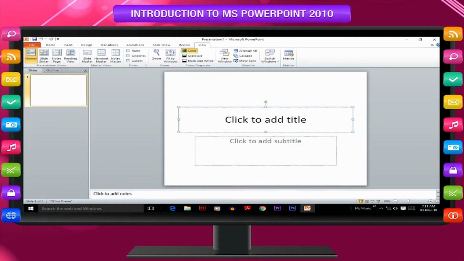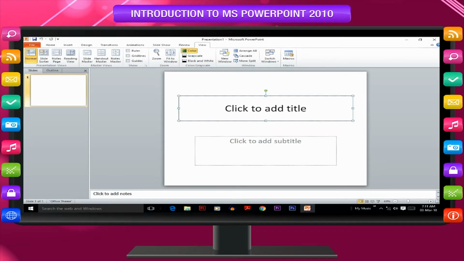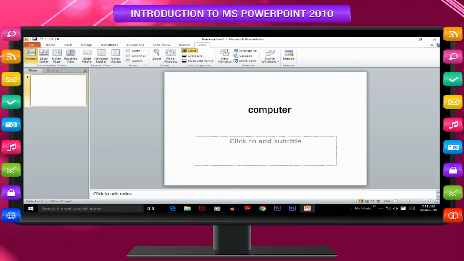Placeholders are the boxes with dotted borders that hold content in place on a slide layout. You can change a placeholder by resizing it, repositioning it, or changing the font size, case, color, or spacing of text within it. You can also delete a placeholder.